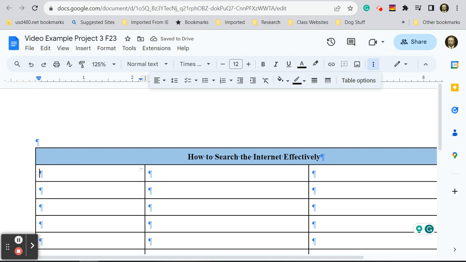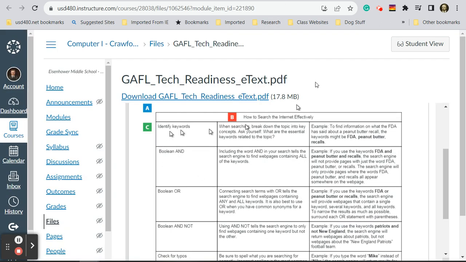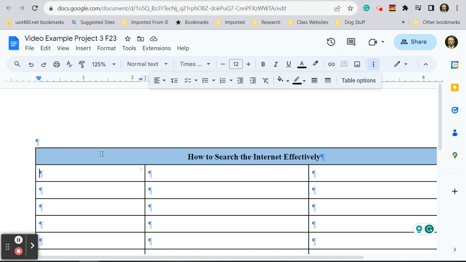Does not matter where I click. Great. So now we're going to come up here, and we're going to select or type in identify keywords.